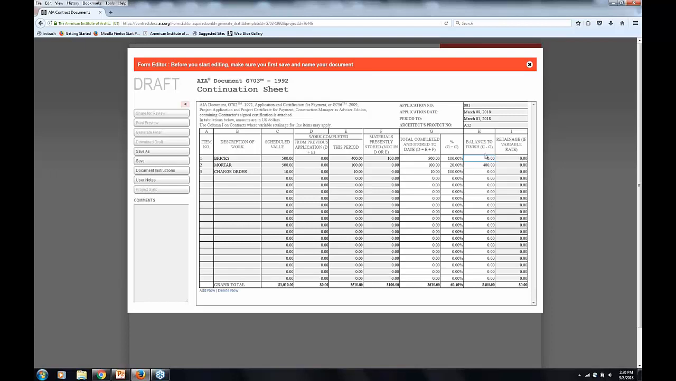And then retainage here is only for a variable rate. So retainage can be fixed or variable. If it's fixed, you actually don't put anything here at all. If it's variable, you would put the dollar amount in column I for every single line item, which obviously is more time-consuming if you have a bunch of line items. And that is basically it.